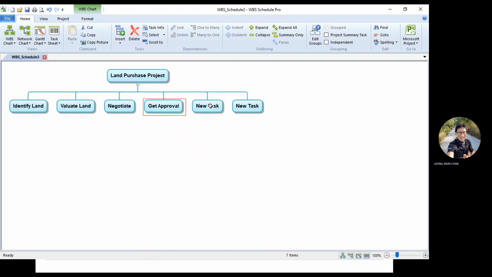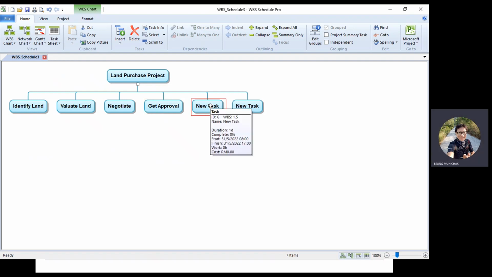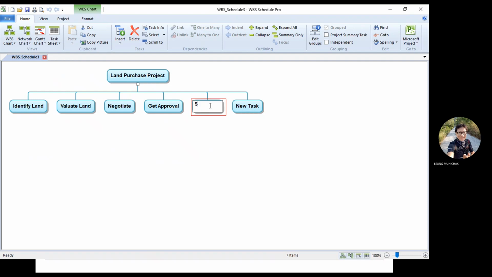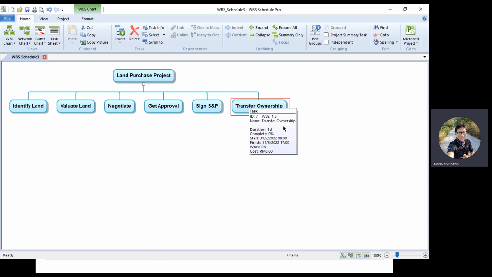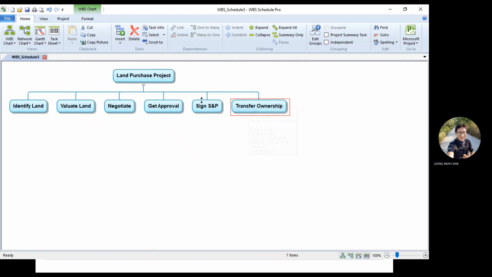Then you have sign S&P agreement. Now, of course, we know that's sign S&P. And the last one is transfer ownership. That's a good label. I have completed the first layer, the top layer. Now I want to make the children from this layer.